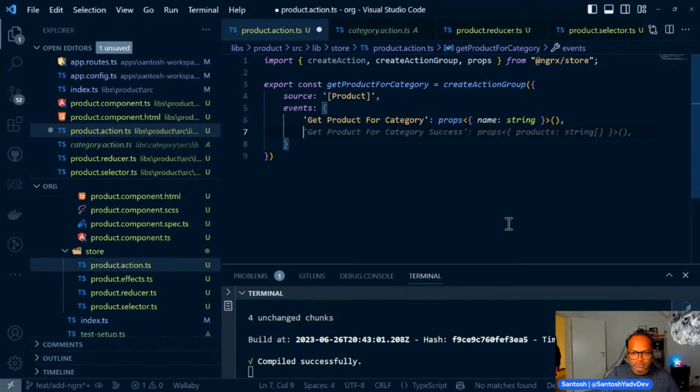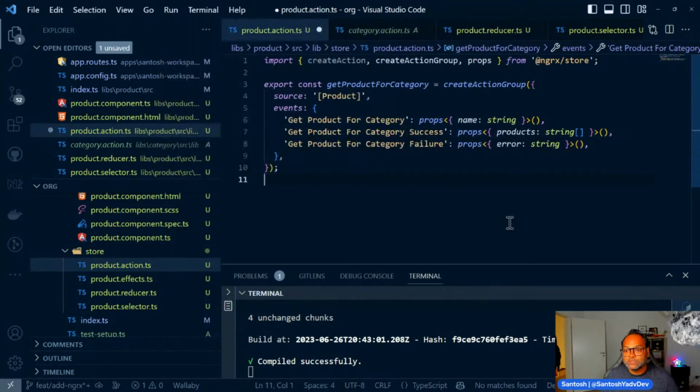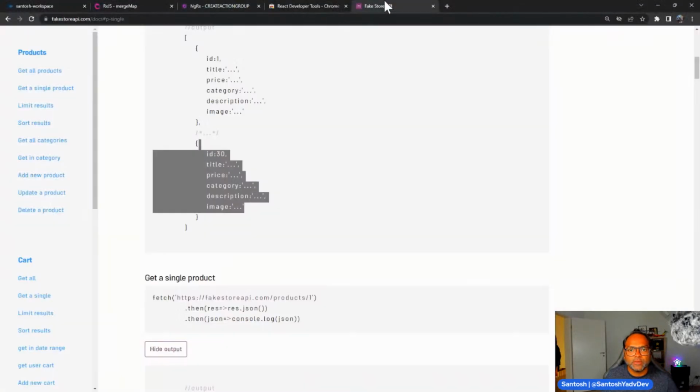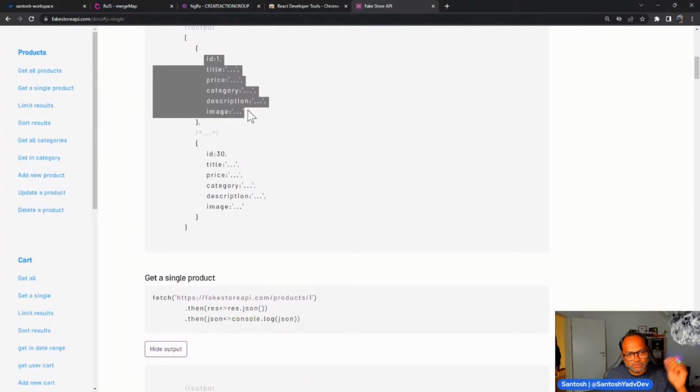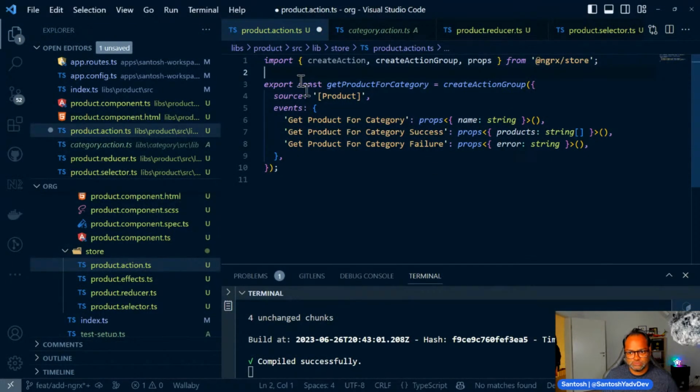And we'll say, okay, get product for success, get product for failure. So we don't have this products. Let's say a string array. But if you see this product which is coming from API, let's go back to the API doc. It says there will be a few properties: ID, title, price, category, description, and image. So we need to have an interface of this type, right?